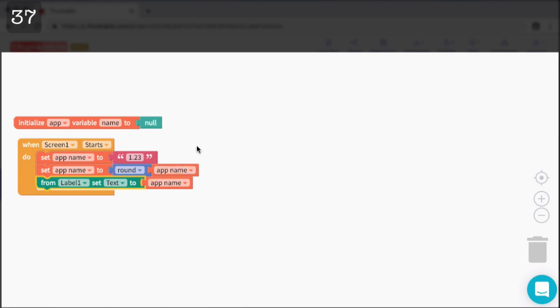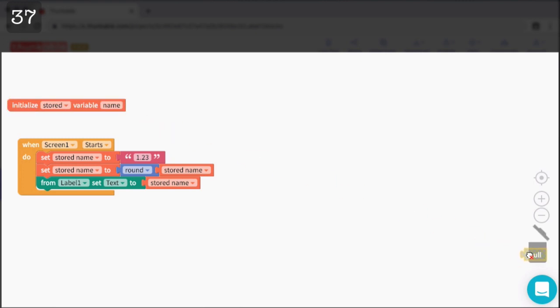Another tip, if you need to actually store a variable, so say a user's progress in the app, so it's going to stay the same whenever they close the app and return next time, change the variable from app to stored. This is one way to do just that.